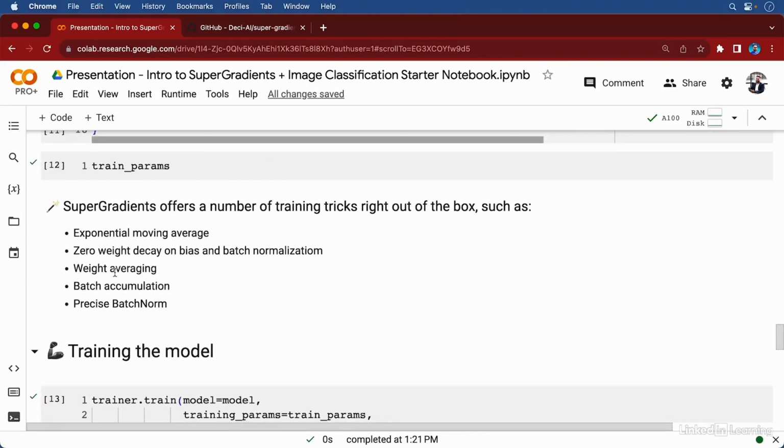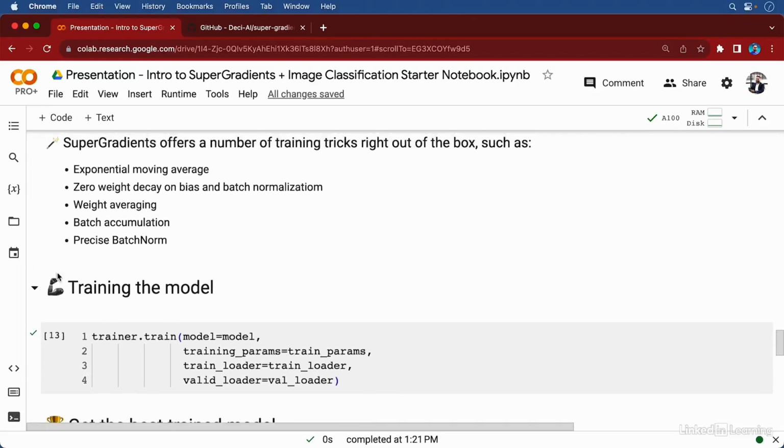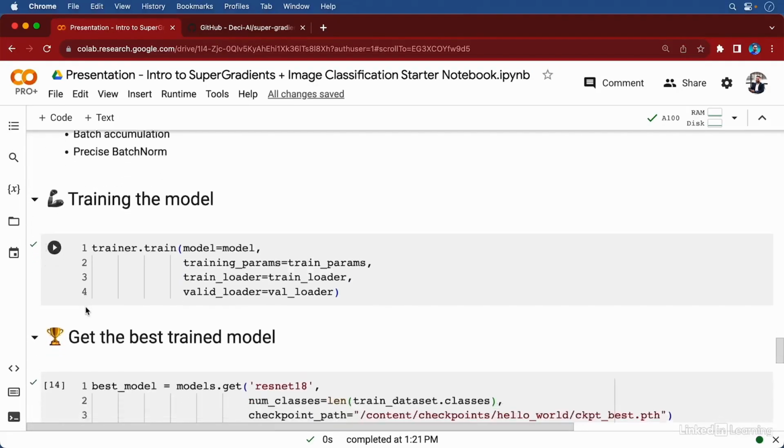And I mentioned that there are some training tricks that you get in SuperGradients for free. And in a future video, you'll see exactly how you can implement each one of these training tricks. And it's simply just a matter of adding one line to the training parameters to get each one of these. And from there, we just train the model. So remember what we're doing here, we're fine-tuning our model. So the weights are going to be updated during backpropagation. So we train our model.